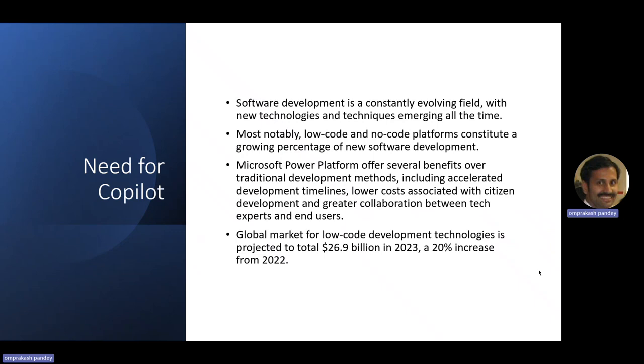If you look at the need for Copilot, this is one of the recent technologies which is emerging using Gen AI, ChatGPT. People have already used some of the core aspects over here. And like I mentioned earlier, how do we make it part of a low-code, no-code solution platform like Power Platform?